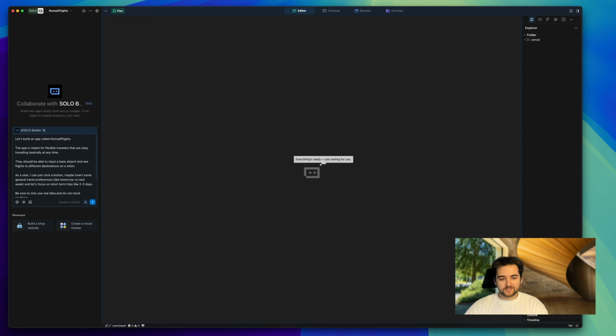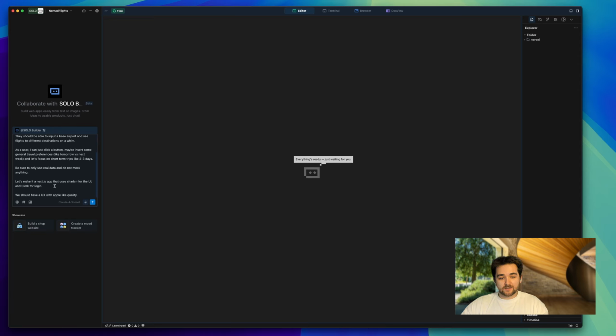Okay, so my prompt here is: let's build an app called Nomad Flights. The app is meant for flexible travelers that are okay with traveling basically at any time. They should be able to input a base airport and see flights to different destinations on a whim. As a user, I can just click a button, maybe insert some general travel preferences like tomorrow versus next week, and let's focus on short-term trips like 2 to 3 days. Be sure to only use real data and do not mock anything. Let's make it a Next.js app that uses ShadCN for the UI and Clerk for the login. We should have a UX with Apple-like quality.